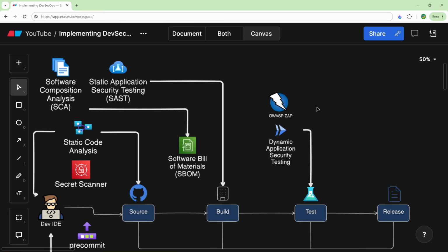And finally, we have our release stage. Well, at that point, we are shipping our software out.